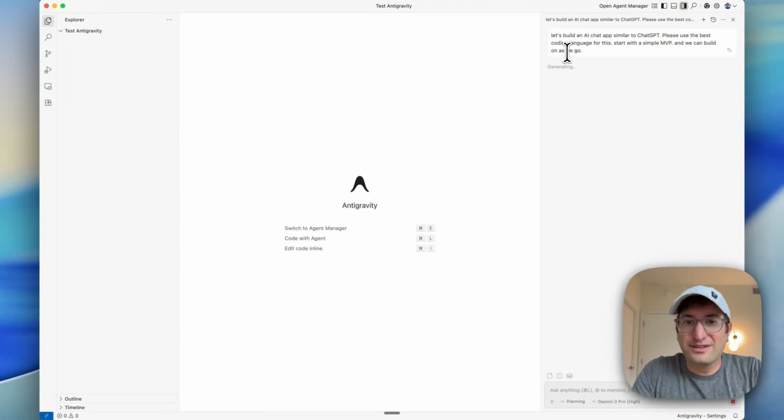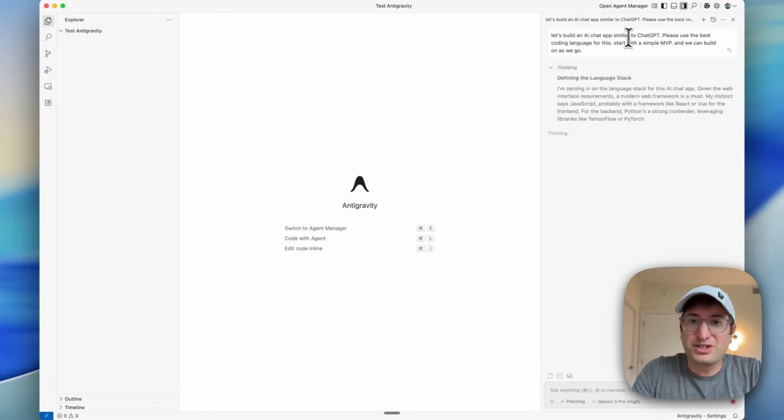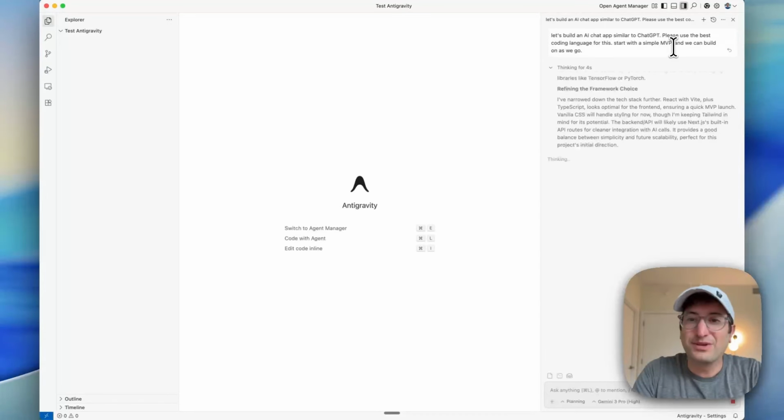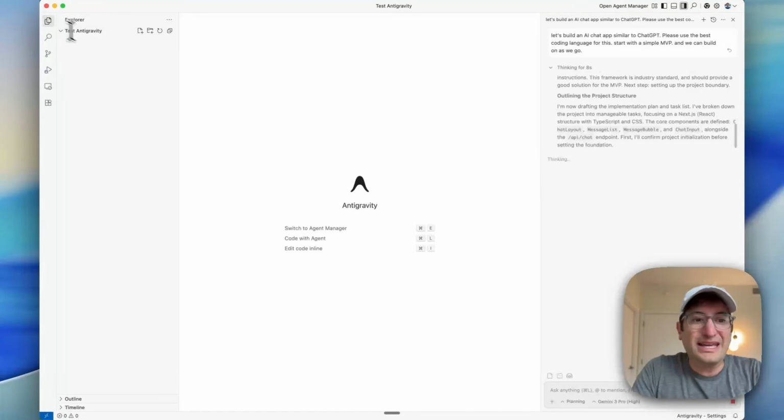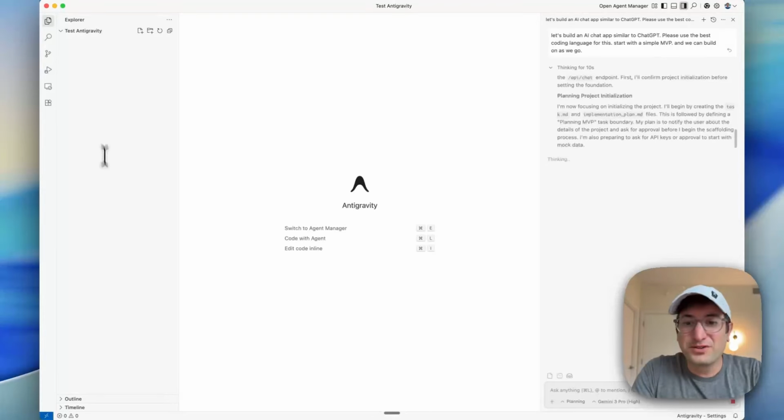The prompt that I gave it is, let's build an AI chat app similar to ChatGPT. Please use the best coding language for this. Start with a simple MVP, and we can build on it as we go. Again, this is starting with a completely blank folder. There are no folders, no code at all written. So I'm going to vibe code and just let Gemini completely build this for me inside of the Antigravity IDE.